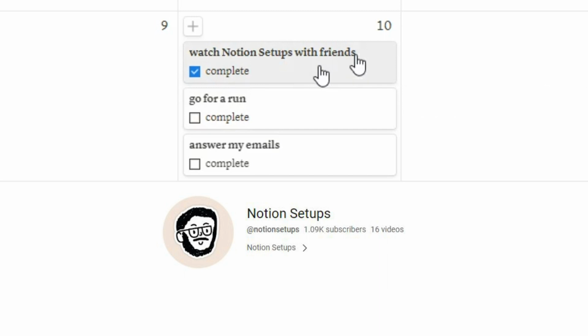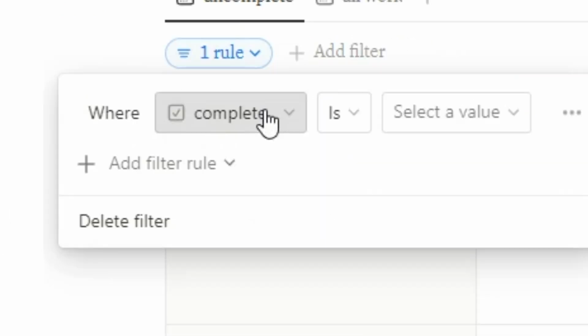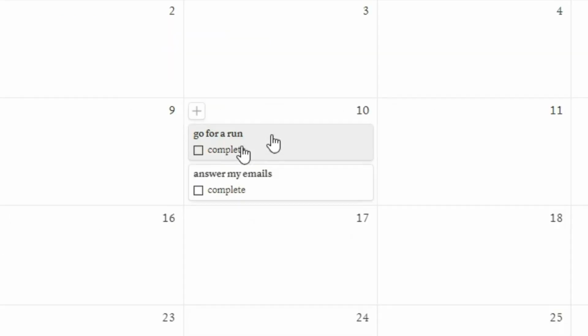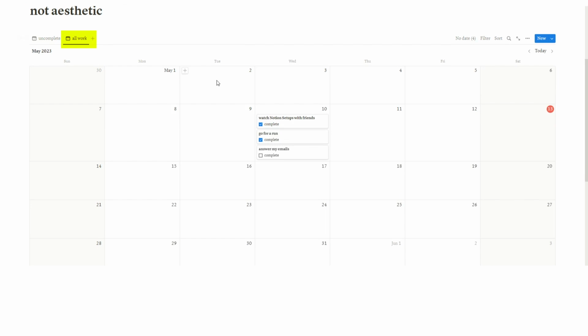Let's say you've already watched Notion setups with friends and you've already subscribed. Then what you'll do is you'll go to filter, add advanced filter, where complete is unchecked. Now you can see only unchecked tasks are here. So if we hit tick, it gets removed. However, you can always find all your tasks here.